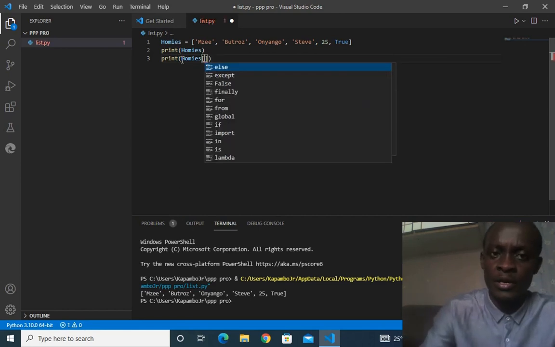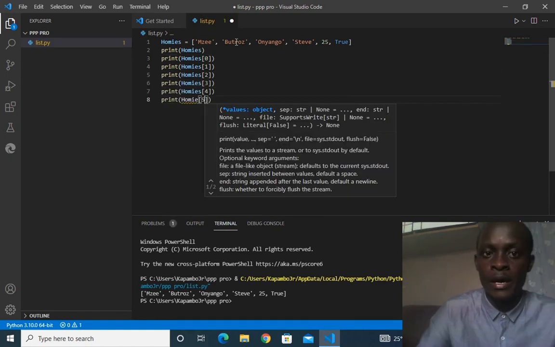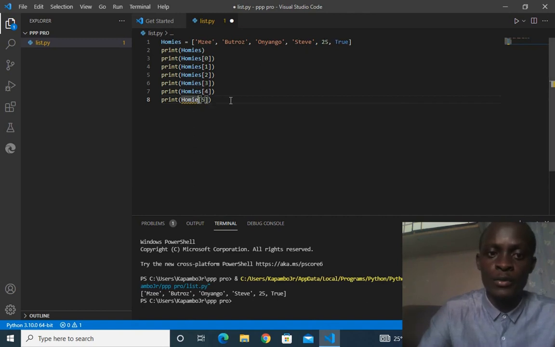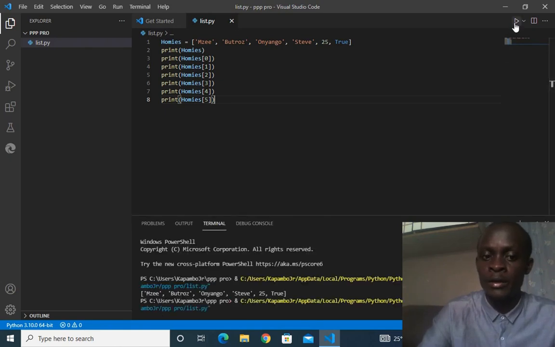So we say print homies index 0, then we come again and say print 1, 2, 3, 4, 5. So index 5 is the last. Homies here is homies. Print homies index 5. So that's the last. So we can save this program, Ctrl S, remove this from the console, and run this program and see how it's going to print out the output.